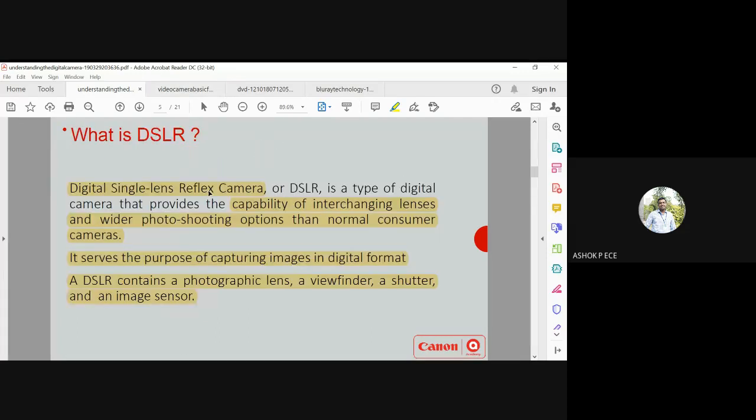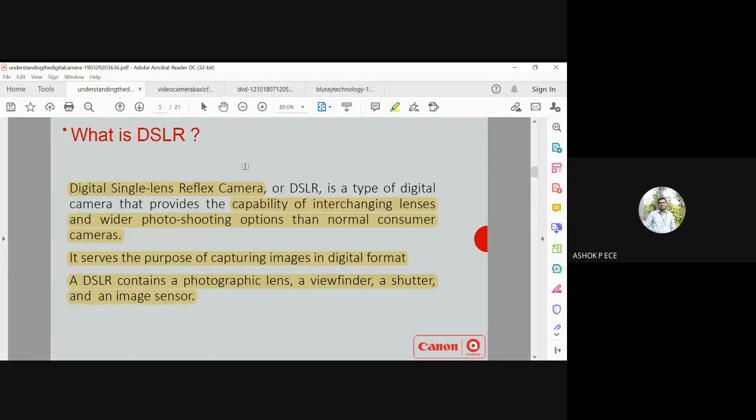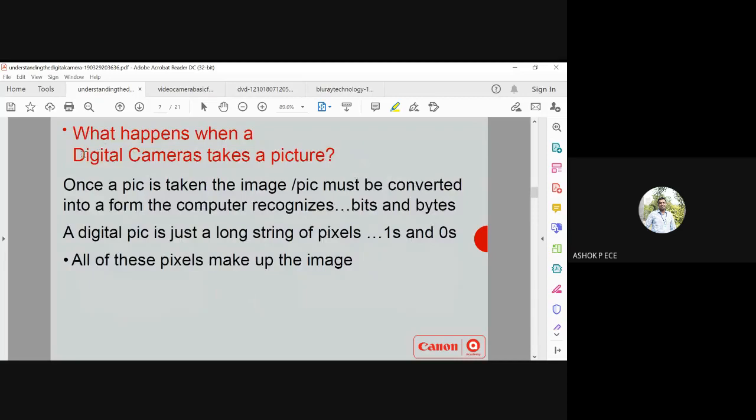Then you have a shutter. This is going to be your shutter and an image sensor. So the image sensor will be inside here, which will capture the image. What happens when digital cameras take a picture?